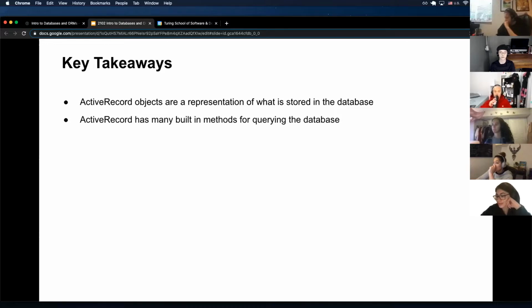These built-in methods for querying the database are crucial for our CRUD functionality in the project. The Active Record method will also correspond with the CRUD action you're trying to accomplish. So to create a record, it'll be the Active Record model dot create, and then you pass it the attributes. Same for destroy, and we've touched on some of those. These are built-in methods to really become comfortable and familiar with.